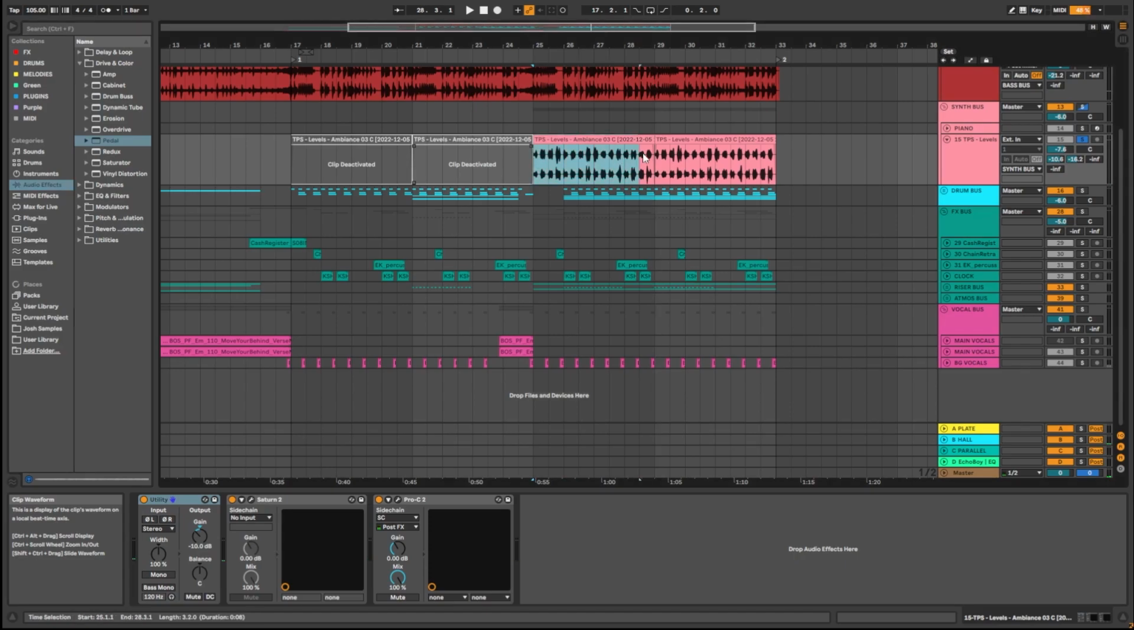So I just brought in a pitch automation there, I threw some saturation on, and then I added some sidechain and got a really, really cool background texture with that.